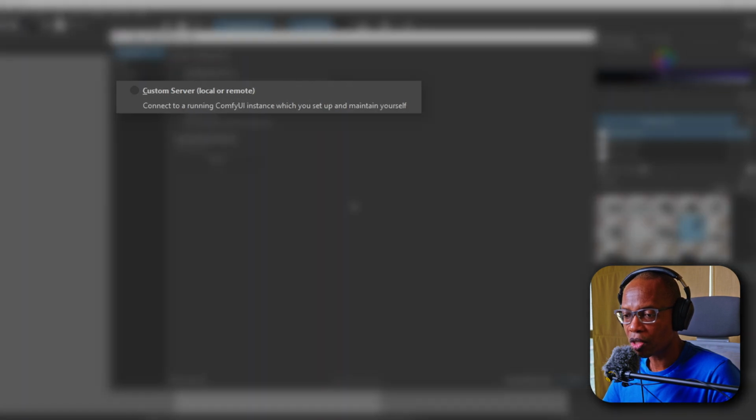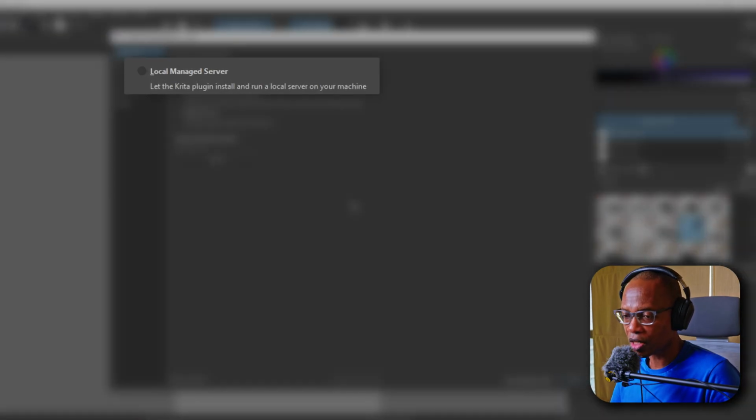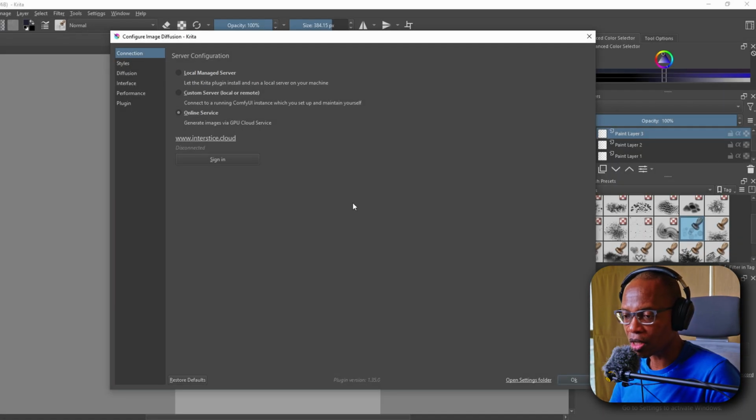Two, custom ComfyUI server. That's for advanced users. So if you already have another ComfyUI instance running on your machine, or you have access to a remote instance, then you can choose this option. Lastly, three, the option we'll use is a local managed server, where the plugin installs and runs a local server on your machine. So select local managed server.